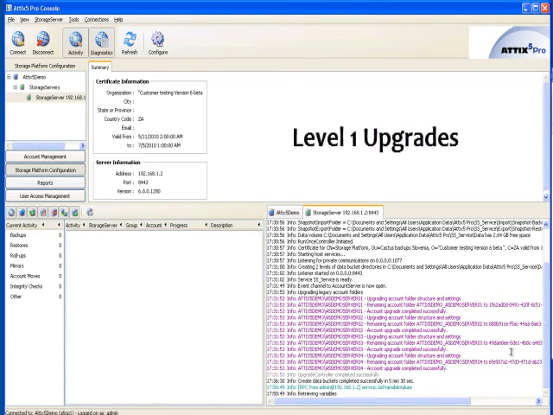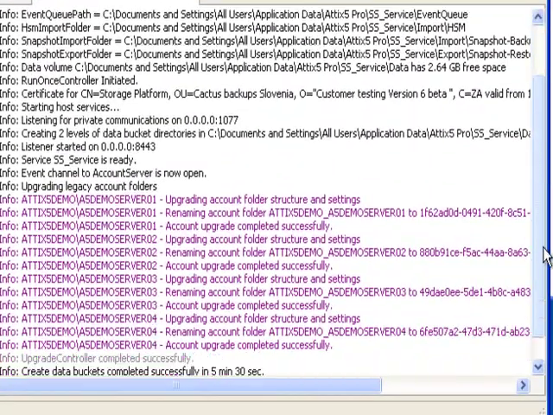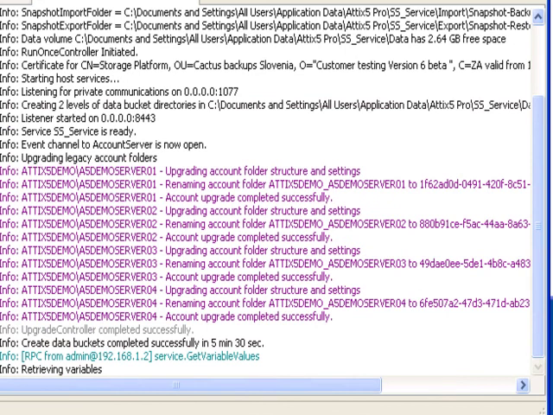Phase 2, first startup or Level 1 upgrades. When the storage server starts for the first time, it will perform Level 1 upgrades. These upgrades rename the backup account folder to a GUID. This is provided by the account server. These upgrades only take a few seconds, but if any clients attempt to back up before this has completed, then the backup will be aborted and the clients will retry after 60 seconds.